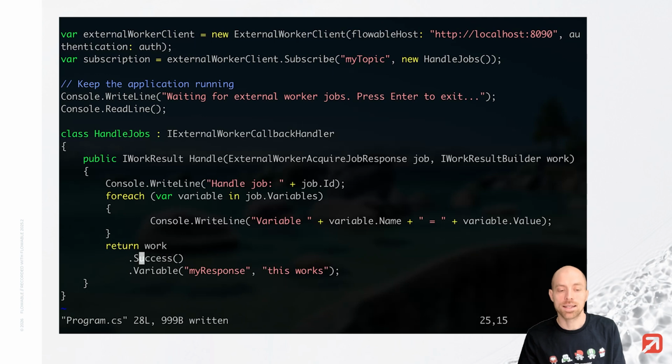You see that success over here. There are other methods available as well. So in case you would like to fail technically, there's .failure. In case you would like to provide a business error, it depends on your context. If your context is BPMN, then it's a .BPMN error. And in case your context is CMMN, then it's .CMMN terminate. So let's just close that.